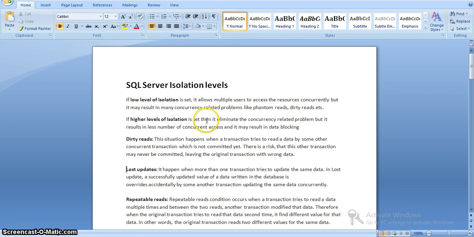And coming to the last updates. It happens when more than one transaction tries to update the same data. In a last update, a successfully updated value of data written in the database is accidentally overridden by some other transaction updating the same data concurrently. Nothing but if you perform some update operation and update some value in a column to some other one, and again if you update the same column value to some other value, here we may lose the previously updated value. So that comes under last updates.